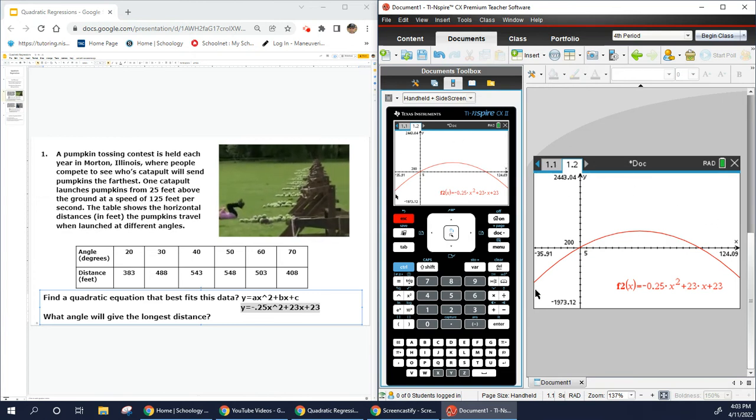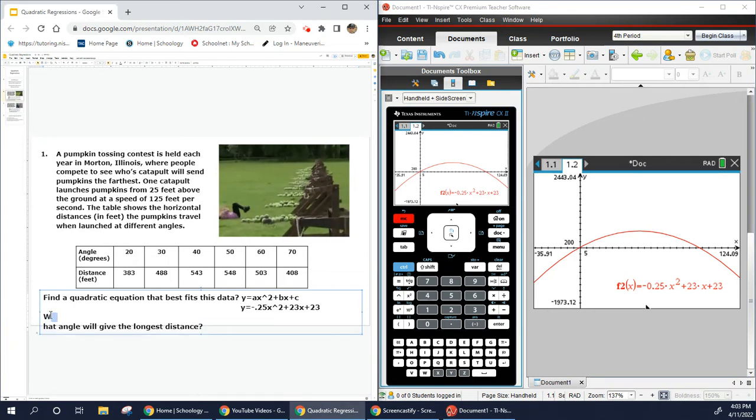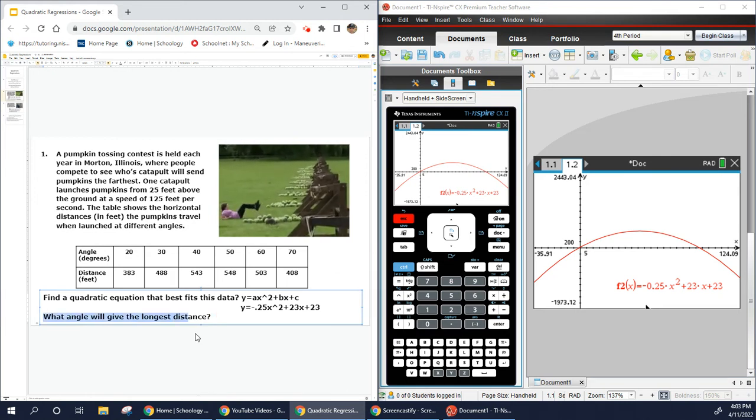If you remember from our previous video, applications of quadratics, we are not dealing with the negative part of quadratics because that's the under part of the ground. We're dealing with this portion of the graph, the top part of the graph. So now to answer the question, what angle will give us the longest distance? So we want to know which angle is going to give us the longest distance.